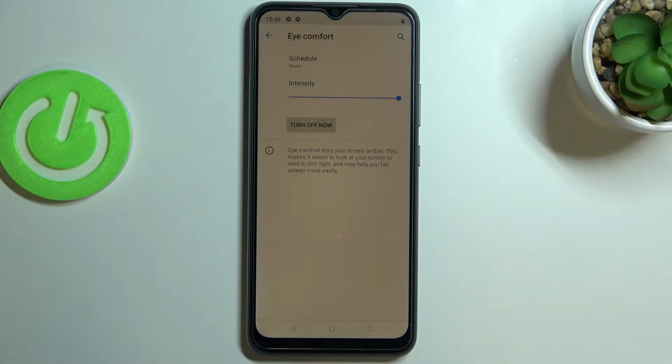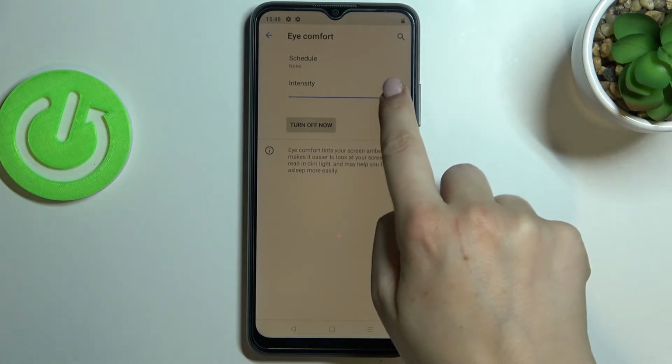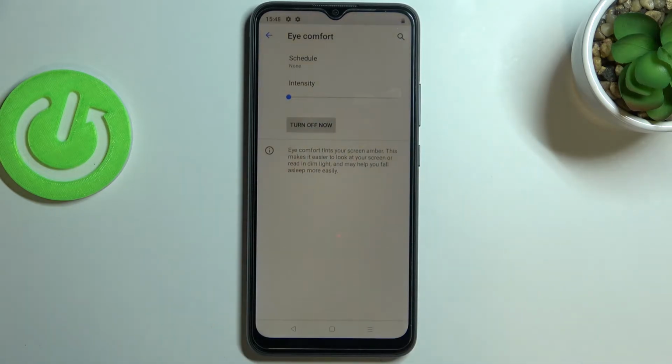What's more, you can change the intensity of that feature just by using this switcher. By going to the left you can make it cooler, it is almost invisible, and by going to the right, warmer. So it's really up to which option you like to set.